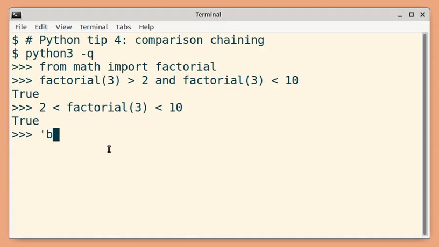Let us see another example. So here cat is checked whether it is greater than bat and less than cater.